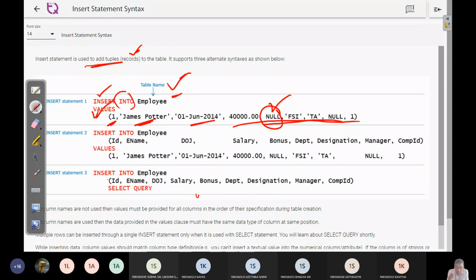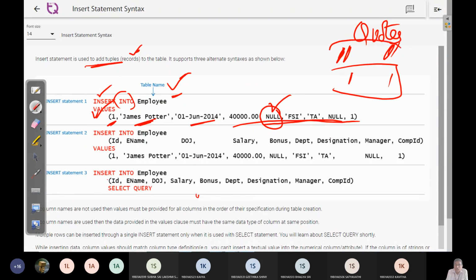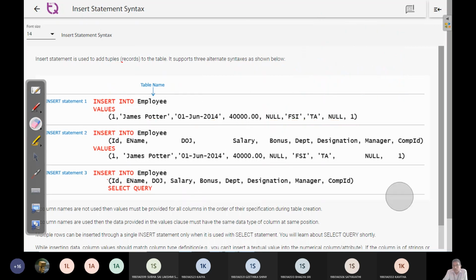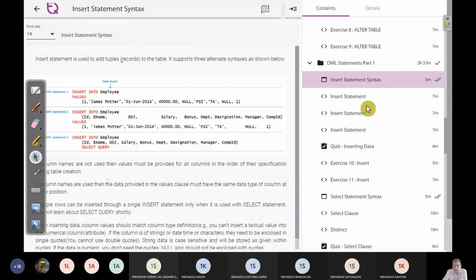For the date data type and for the character data type, you must use quotes. It can be a single quote or a double quote. Single or double quotes are used with the character data. This is the key takeaway when we make an insert operation. We are working with insert operations in parallel, so we will not look into insert again in depth.